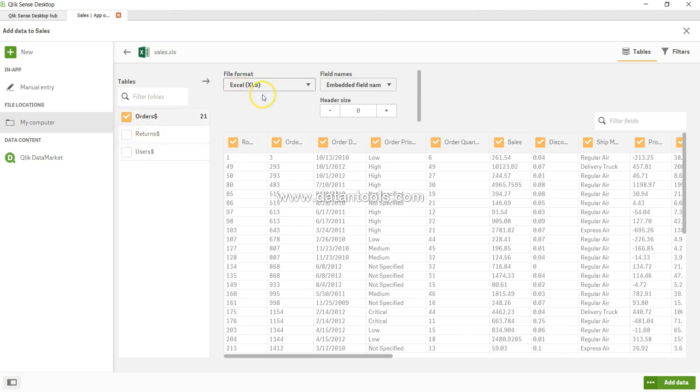And by default it has sensed that it is an Excel format, and that's why it has populated it. Embedded field name basically indicates that the first row within the Excel file contains the field names. If it is the second row or third row, we can change it from the plus over here, and it will take the first row or the second row or the third row as the name of the fields. If I want to remove any of the columns, for example row number, I really don't need row number, right? So I can just uncheck this, and this will not be part of my application, right?